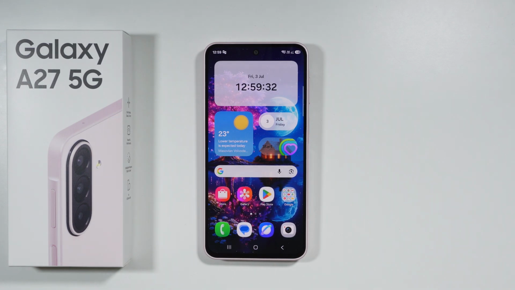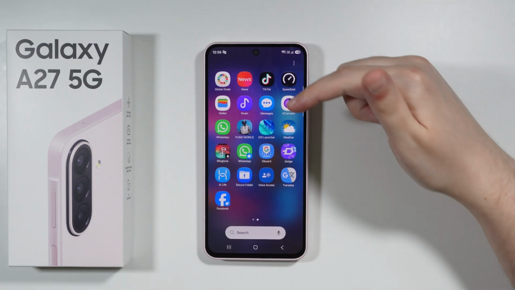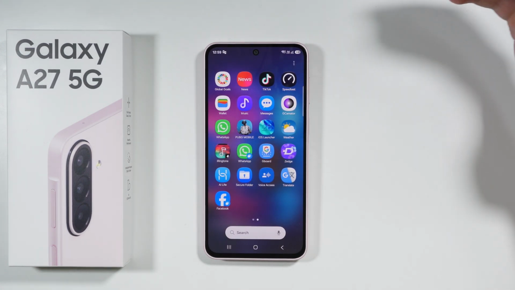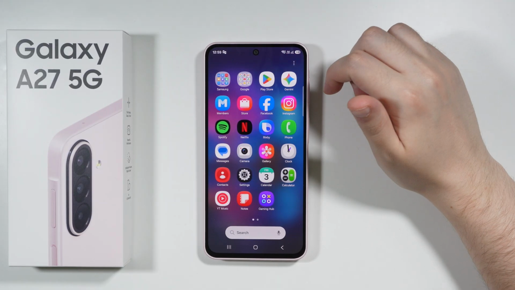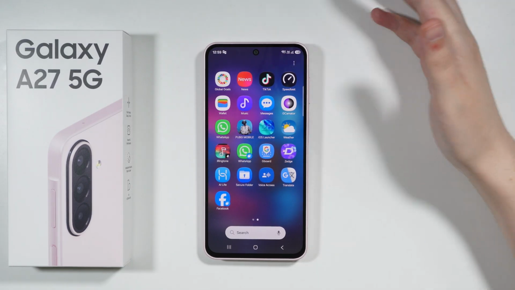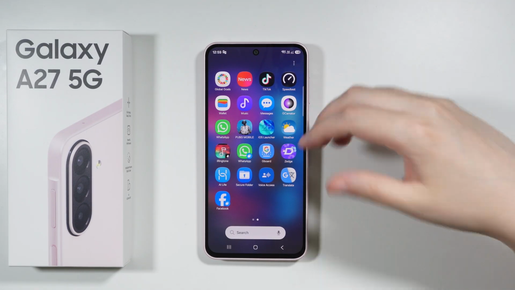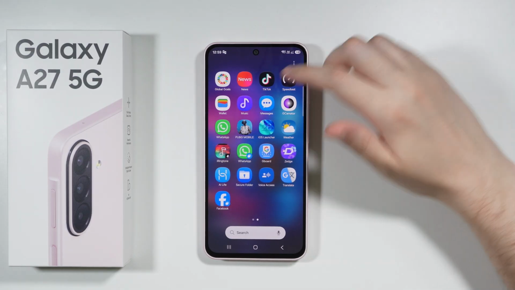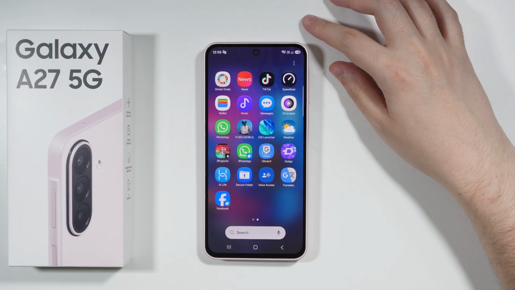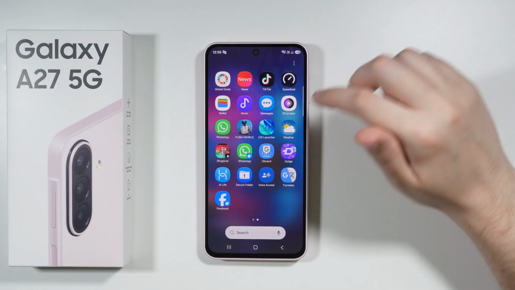If you want to organize the app screen or app drawer on your Samsung Galaxy A27, what you can do is go to the app drawer, and then over here you can change the position of your apps. You can group them into specific pages, because here we can swipe between all of these different pages just like you can on the home screen.